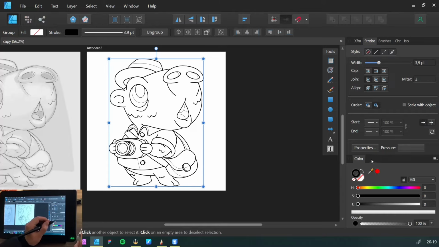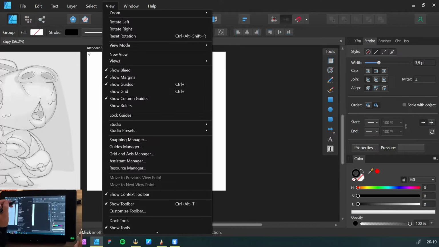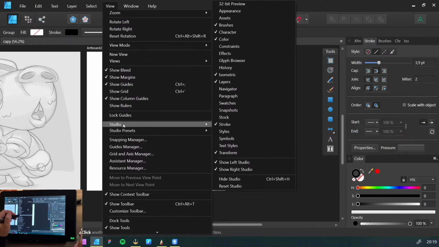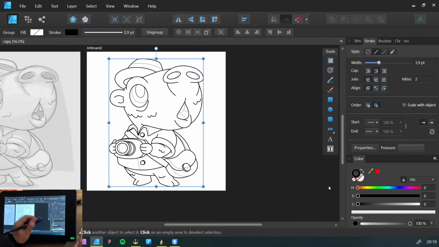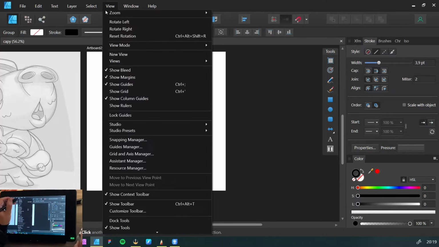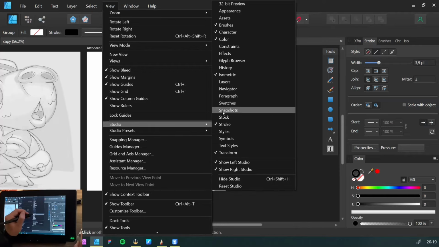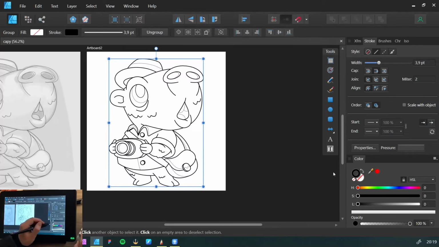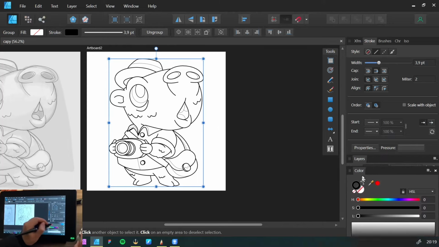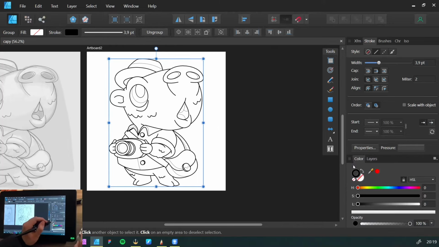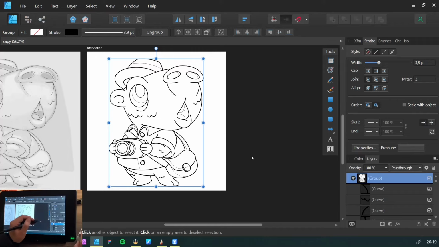and oh, by the way, where did they go? They were here. Okay. View, Studio, Layers. They're supposed to be here. I wonder where they went. Ah, there they are. I don't know why they disappeared, but anyway.